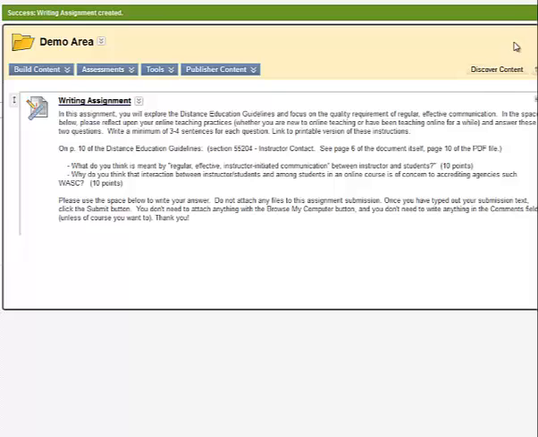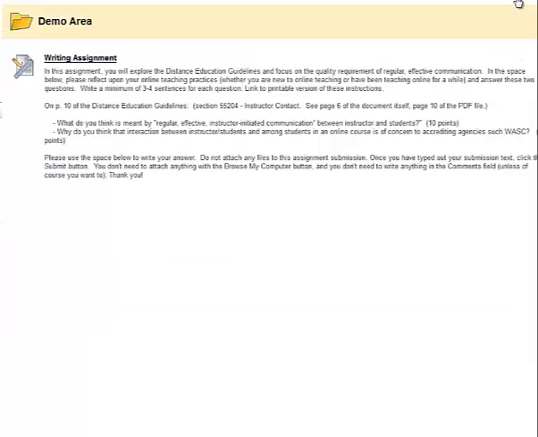And now I can turn off edit mode and I can check to see how my students access this. Better yet would be even to log in as my demo student to double check this.